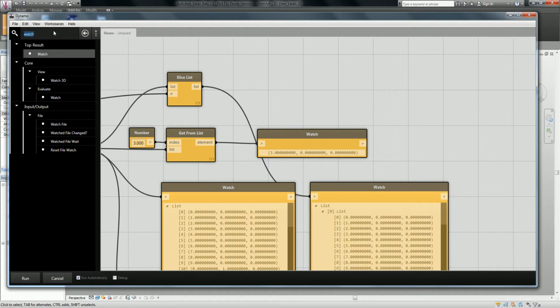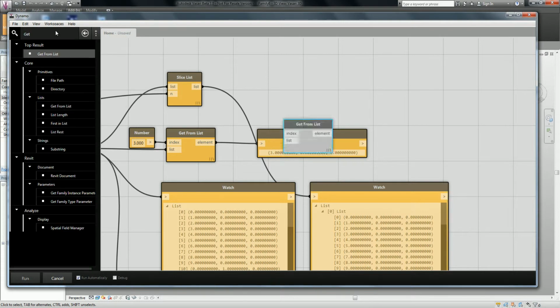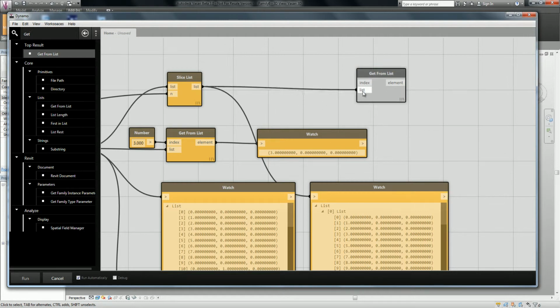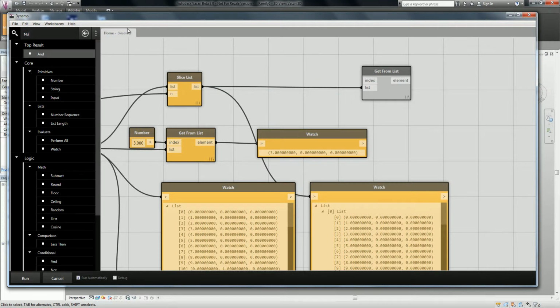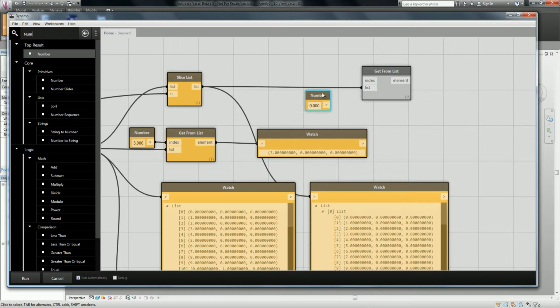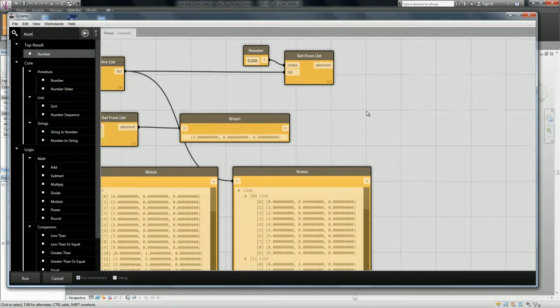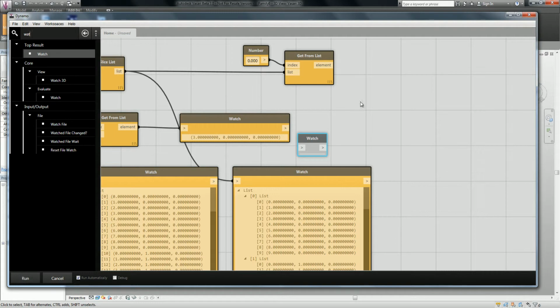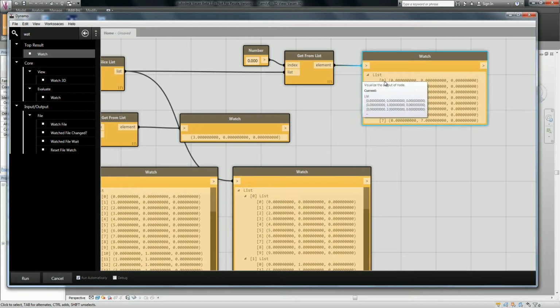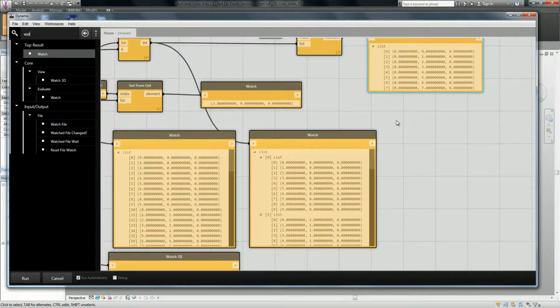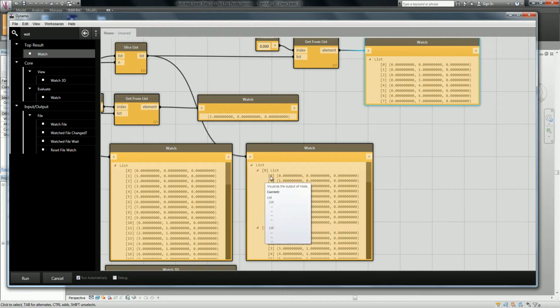We can use getFromList to pull out multiple items from each of the nested lists. I will use the list output as the input for the getFromList. I can then use a number component to specify the index. To view the result, I will pull out another watch component. In this case, you can see how specifying a single item index has allowed me to pull out that index from each of the nested lists.